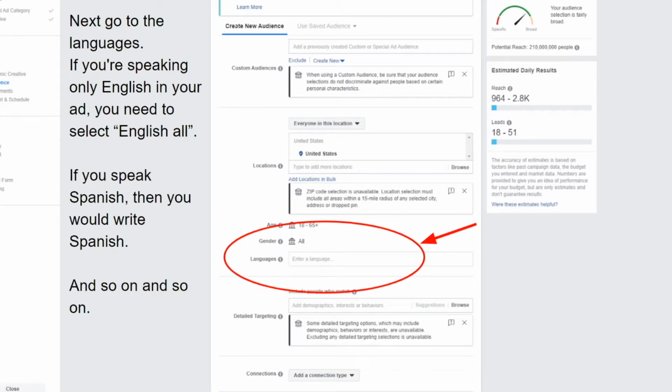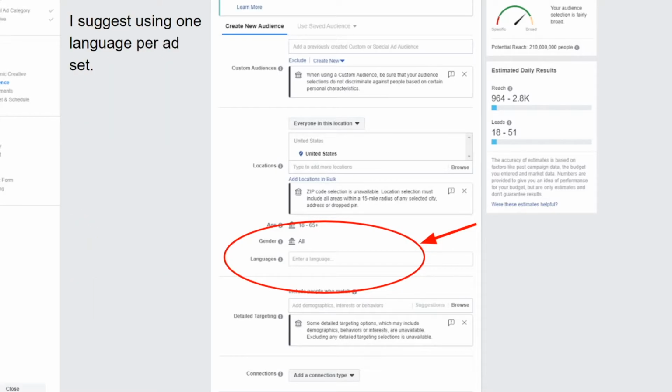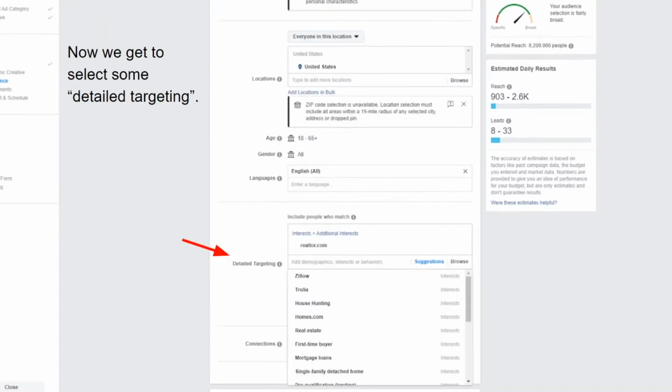Okay, so you're going to put the language that you speak right here. And again, if you speak a language other than English that you can work with, those markets are consistently underserved in the US when it comes to real estate marketing. So you have a really big opportunity for yourself there. I do suggest using only 1 language per ad set. Okay, so make sure that you're doing that.